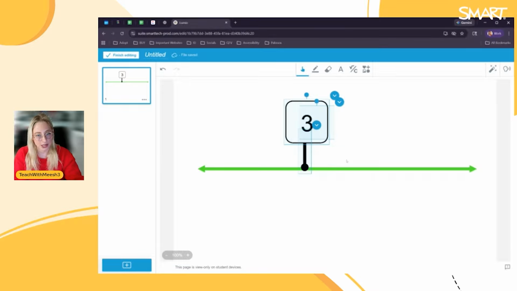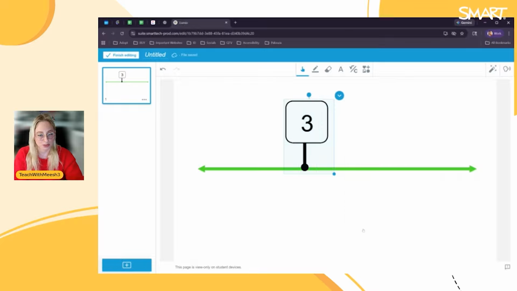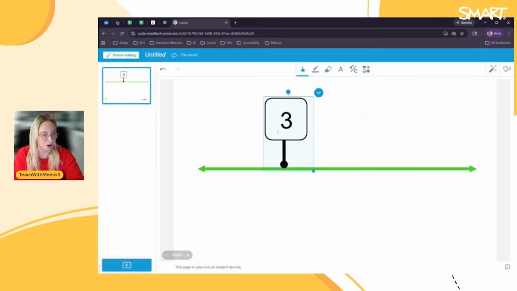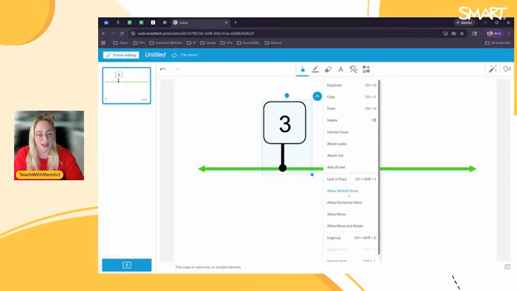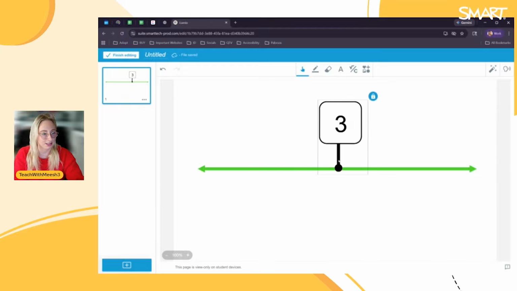Okay. Now that I've got all 3 of those things selected, what I'll do is click on any of those downward arrows, doesn't matter which one. And what I'll do first is group those objects together. So you'll now see that all 3 of those things are now made one. And the very last step is I'll hit that down arrow one more time. And here's my locking options: allow vertical move, allow horizontal move, and let's go ahead and do horizontal. So you'll now see it only moves side to side.